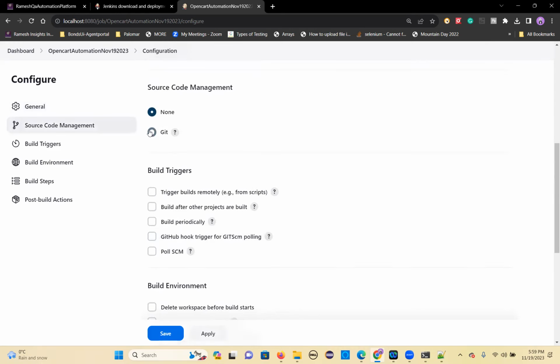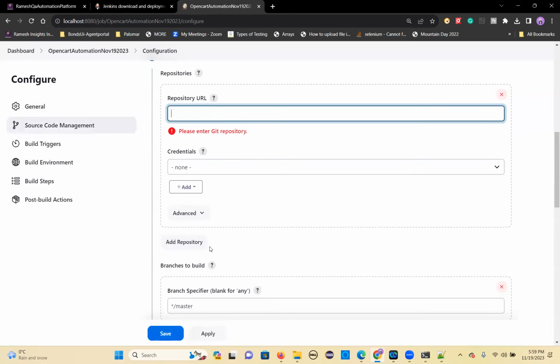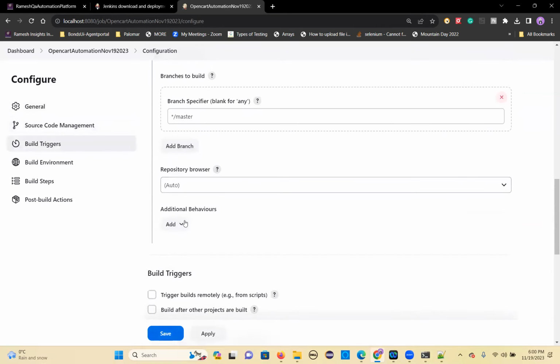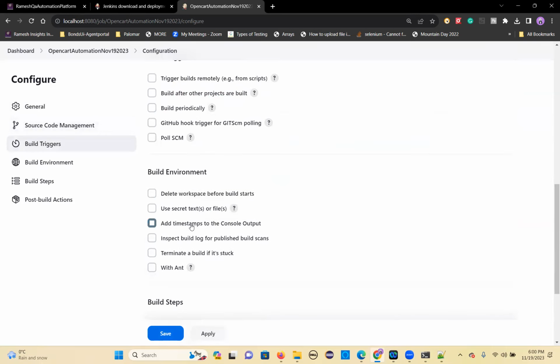Generally, if you want to run from GitHub, and the project is already in the GitHub repository, you can select GitHub and give the GitHub URL, and then you need to create credentials. That's how you can do the master branch, right? Or you can create a new branch also. But if it is not there, just select none. If you want to run from your local, you can just select none.